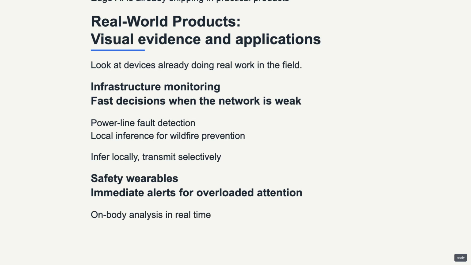For firefighters or first responders, the device may be tracking posture, temperature, or motion, and that judgment has to happen on the body itself. A remote system would be too slow and too easy to miss when the environment is chaotic.